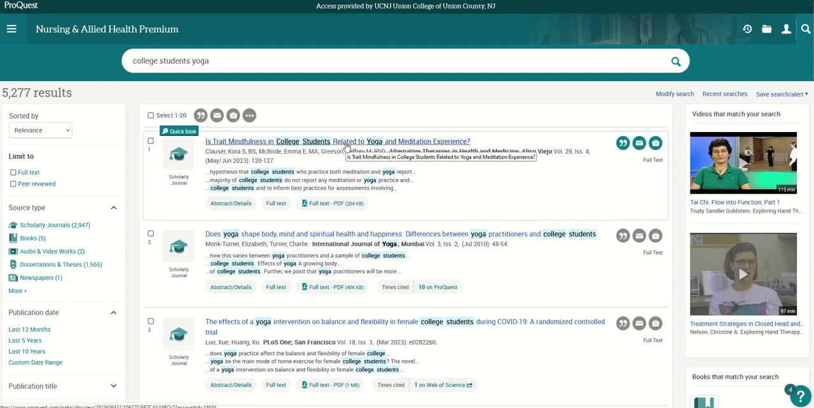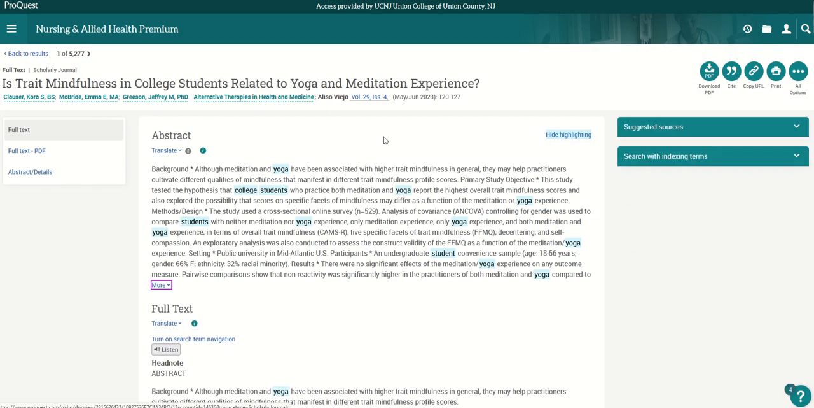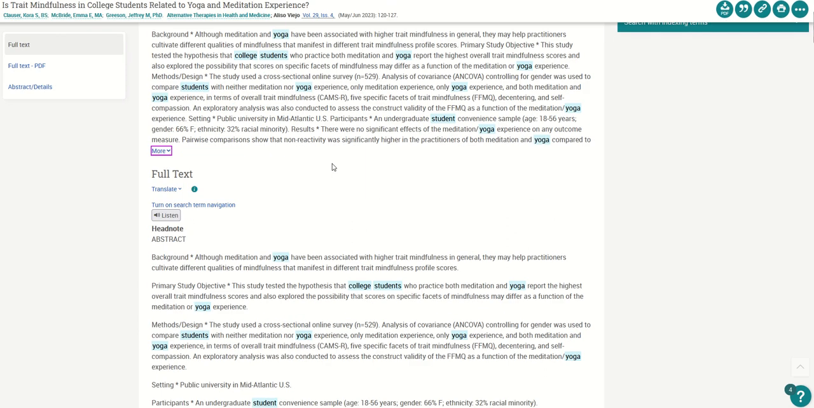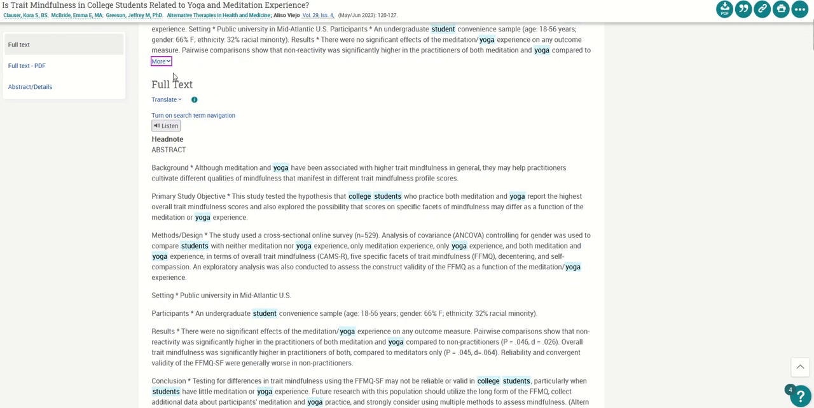first one. If we click on that link, which brings us into the article, we see the title of the article, we see the abstract, which is that summary paragraph, and if we roll down a little further on the screen where it says full text, just below full text, you'll see a gray Listen button. By clicking the Listen button, we'll be able to hear the article read aloud.